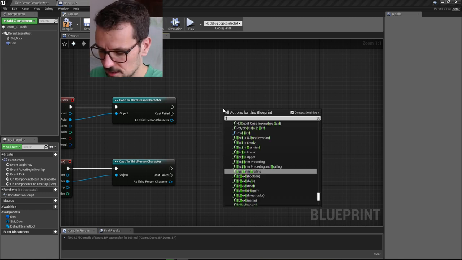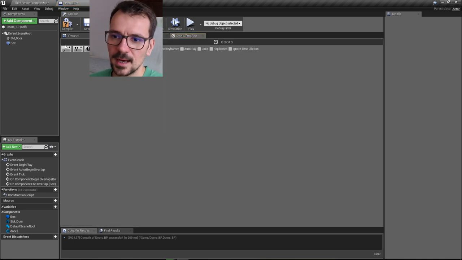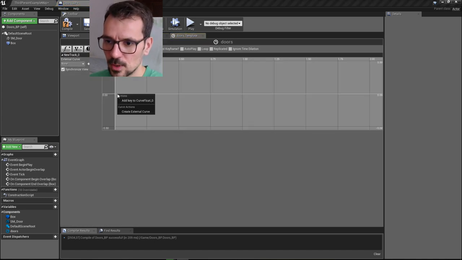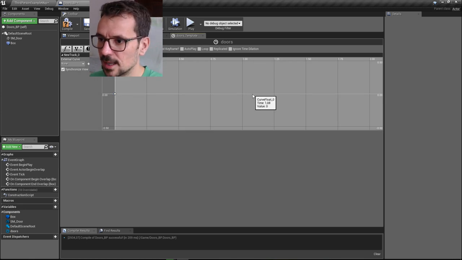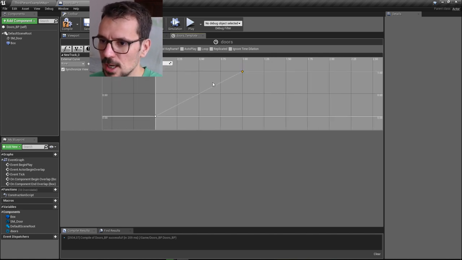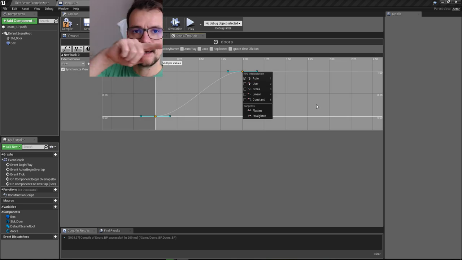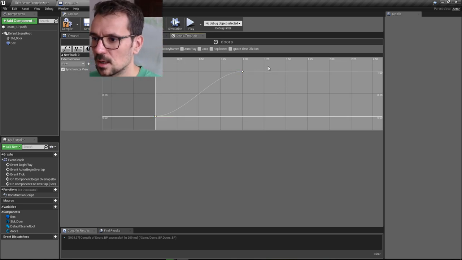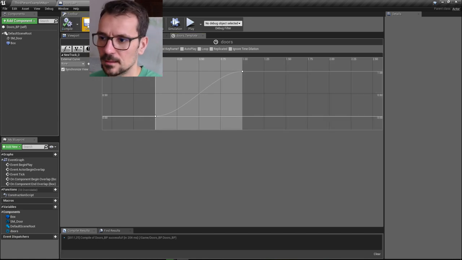Now we need to create our timeline, so let's type timeline, name it doors and open it. Add a float track, and with the right mouse button add a key point and set it to 0, and at 1 second set up another key point with value 1. With this button we can zoom to the whole range. Now let's select both of our points with the left mouse button, press the right mouse button on one of them and set it to auto, so we have this nice ease in ease out curve. We have to set the length of our timeline to 1, and this is ready.